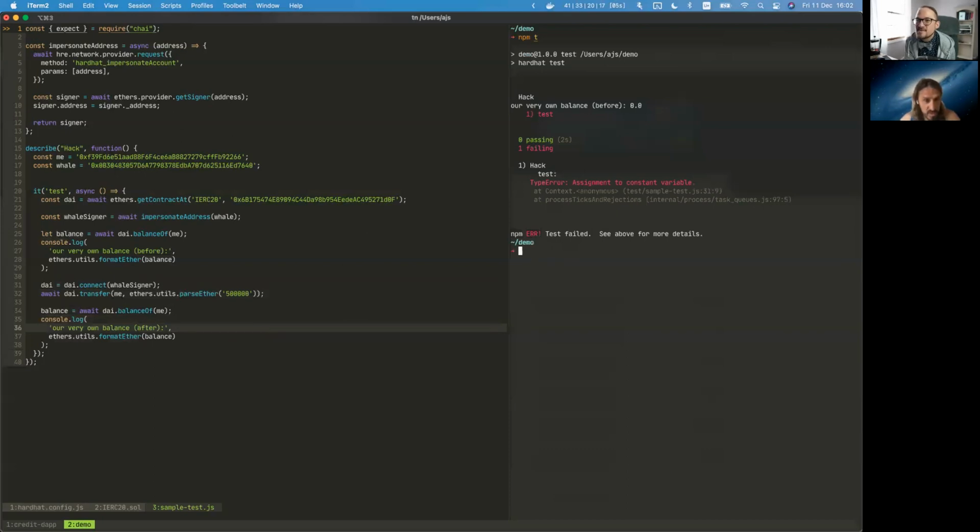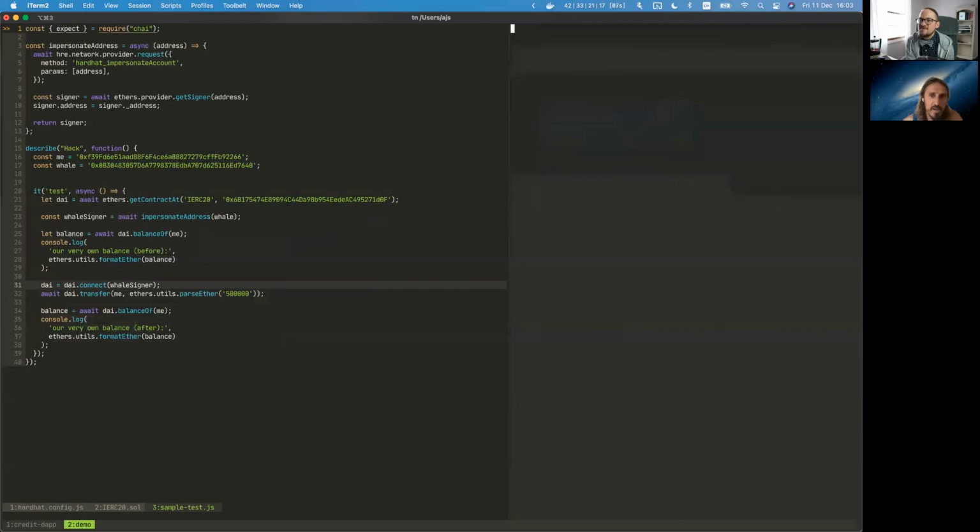What's the constant? Oh yeah, dai is going to be a variable because we are. This is kind of weird. Must be that connect. Oh, yeah, do you need to do dai.connect? You may just do dai connect. Yeah, or maybe it returns as connected signer. I don't know. Yeah, it's going to work though. There we go. Yeah, so our balance before and our balance after.